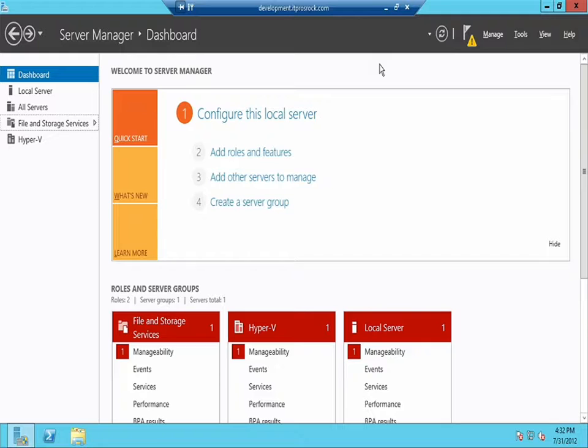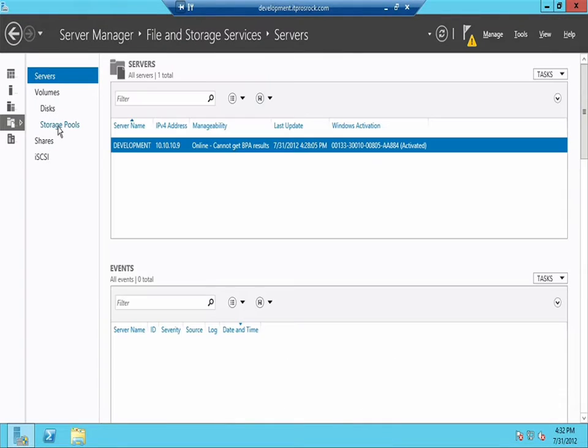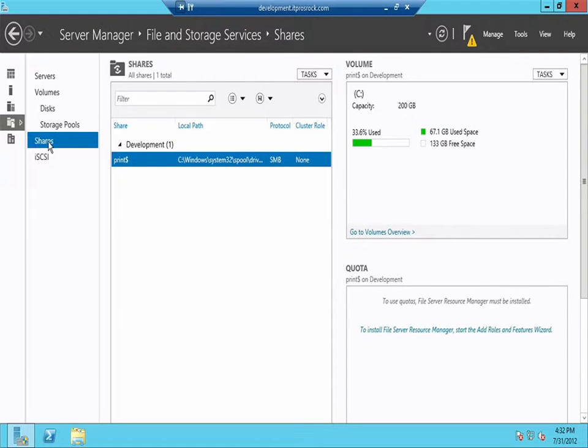Remember, it's installed by default, so I'm going to go over here and create an SMB share. Under the Server Manager dashboard, I'm going to go to File and Storage Services. Now I see the servers, the volumes, and the shares, and the iSCSI targets if I had that configured on my server. In this case, we're going to create an SMB share. That goes underneath Shares, so I'm going to click on the Shares tab here.